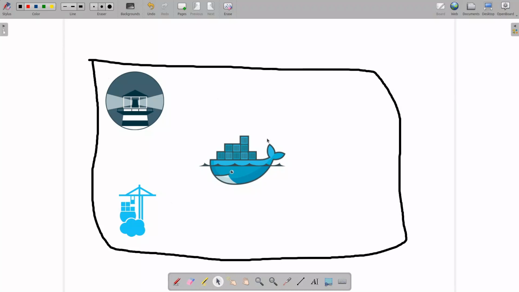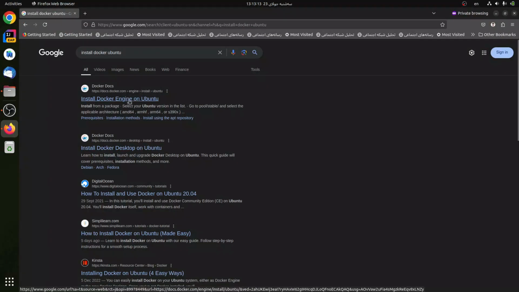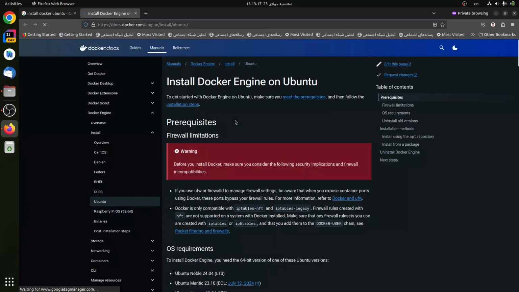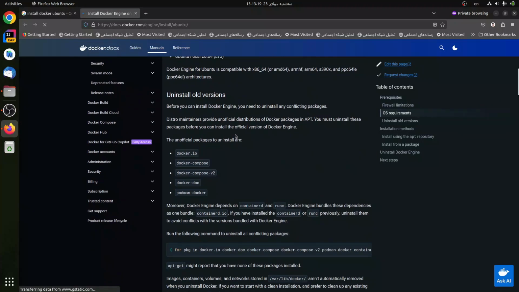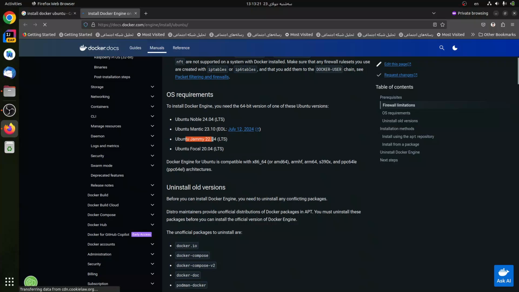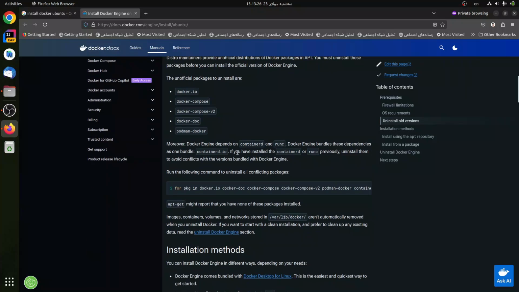So this is the big picture of what we are going to talk about. Okay, let's open the board and talk about installing Docker Engine on Ubuntu. There are several ways to install it on Ubuntu. My version is 22.04, or Ubuntu Jammy.